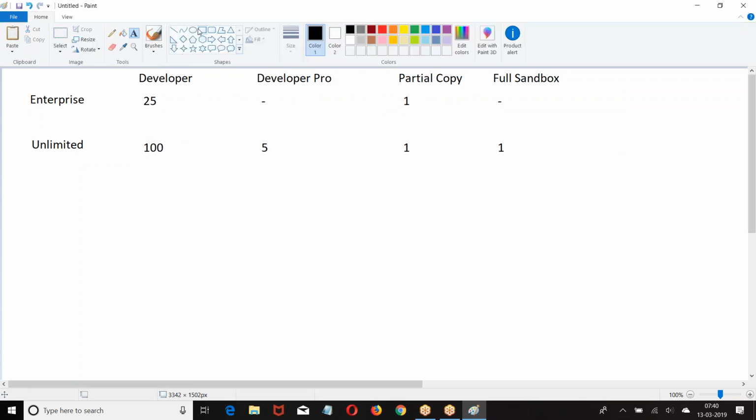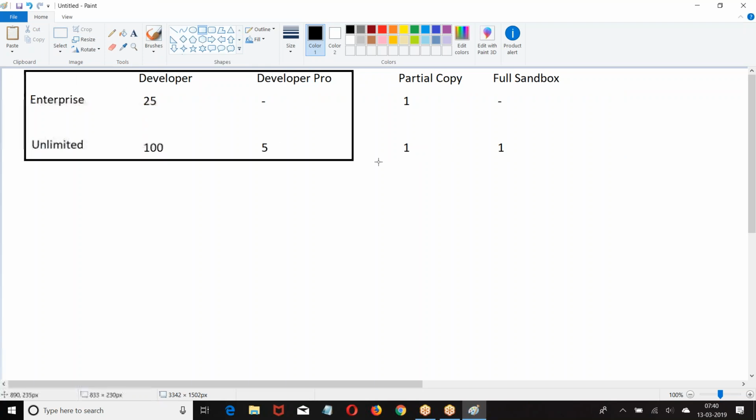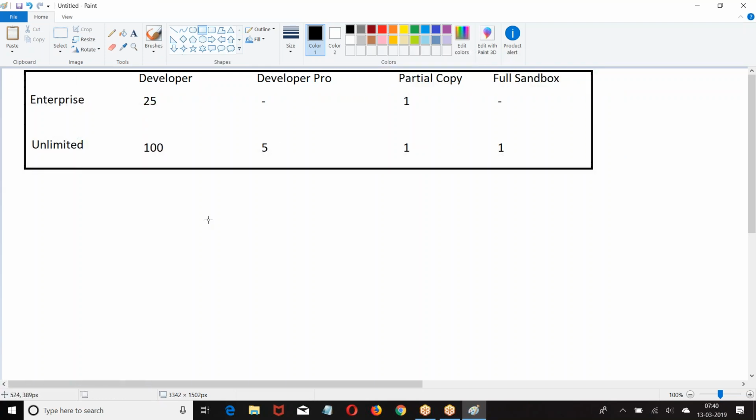These are the sandboxes which we are going to get. You purchase one license or 1000 licenses, the same number of sandboxes will come. How many sandboxes are you going to get? The same number of sandboxes. Okay.